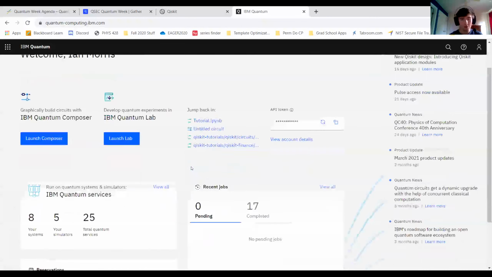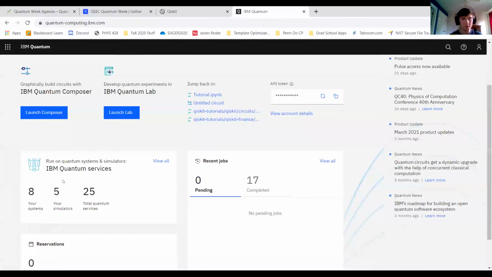The first thing you'll see is some information about the kinds of quantum services that it provides. In this case, your systems, there's 8 of them. It's referring to the actual quantum machines that you have access to. There's 5 simulators, which means they're not actual quantum machines, but they simulate what you would get with a quantum machine. The utility of this is that there's no error. So if you wanted to try out a circuit, you could get exactly what you're expecting to get.